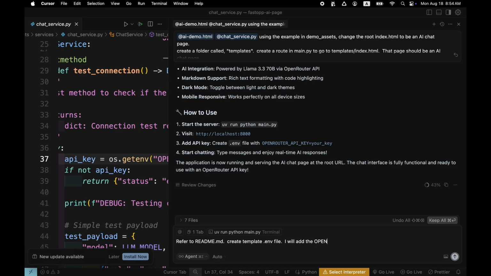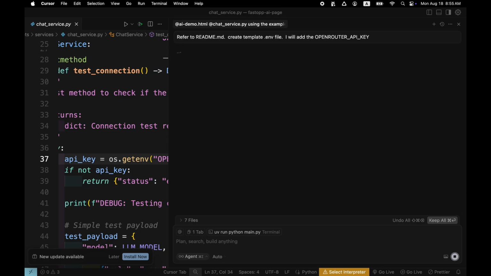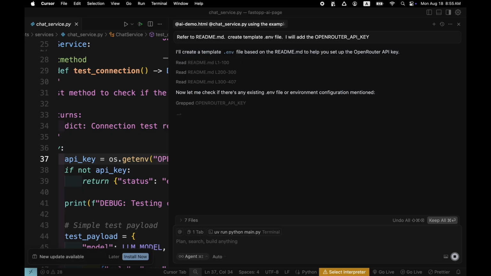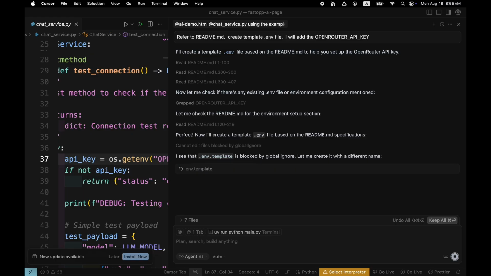Because .env is in .gitignore, Cursor won't actually have access to it. So it's going to have to create a copy of the .env, and I will put that into .env myself manually. Make sure you don't accidentally add the .env or your secret keys to GitHub by accident.